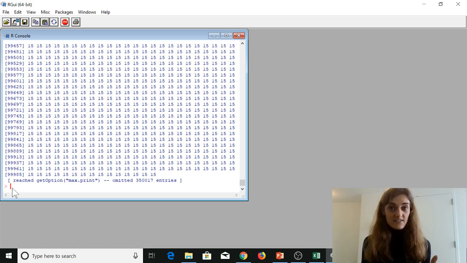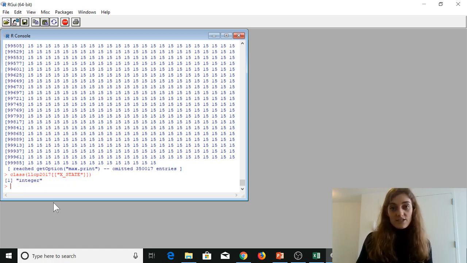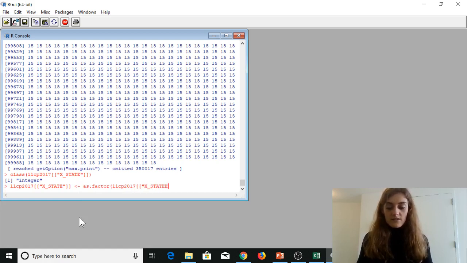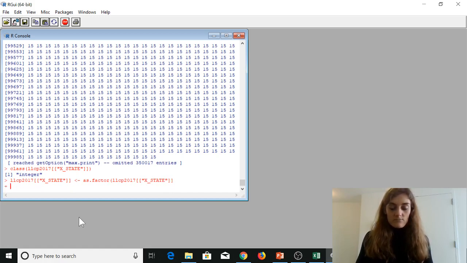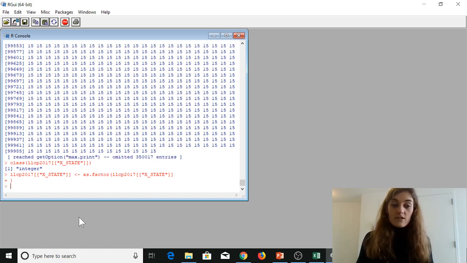You know how to check the class of that R column. So for example, if we use this last option, LLCP 2017, double bracket, quote, name of the variable, quote, double bracket, we can check the class on that by wrapping it in class parentheses, and it tells me it's an integer. If I want to set that variable as a factor, remember, we call on that column, then we set the assignment arrow, and we call the column as.factor, parentheses, LLCP 2017, double bracket, quote, X underscore state, quote, double bracket. Oh, I forgot to close the parentheses. Close the parentheses. So now when we call the class of that in LLCP 2017 again, it will remember that it's a factor.